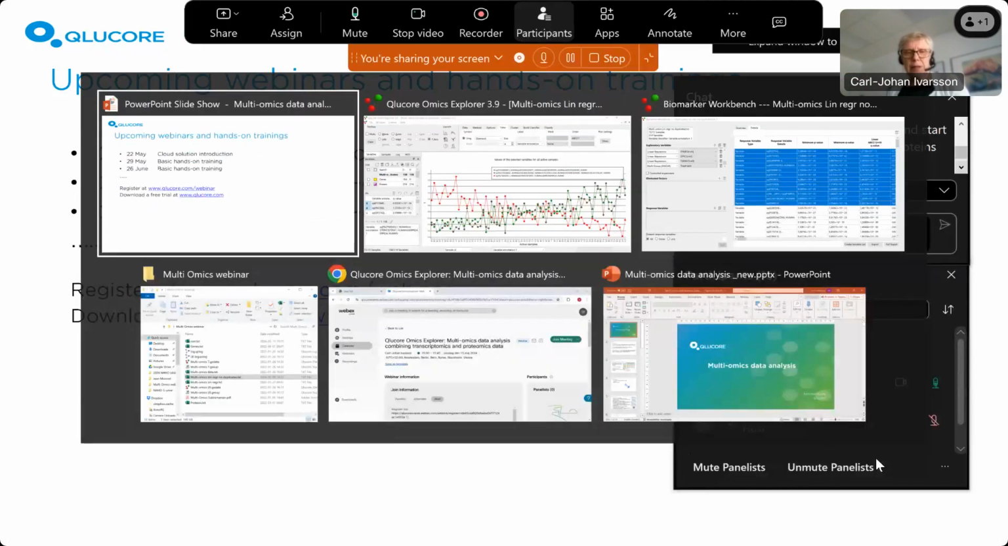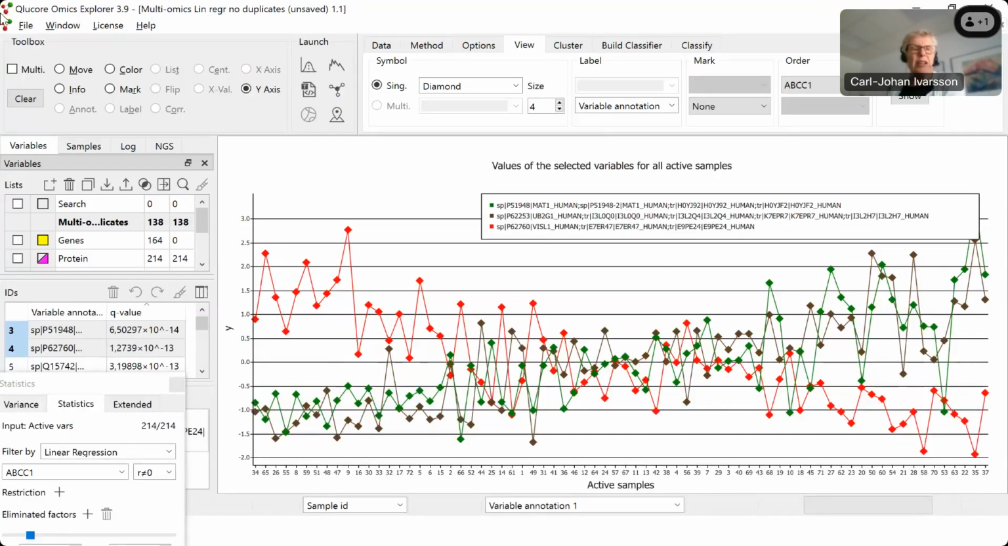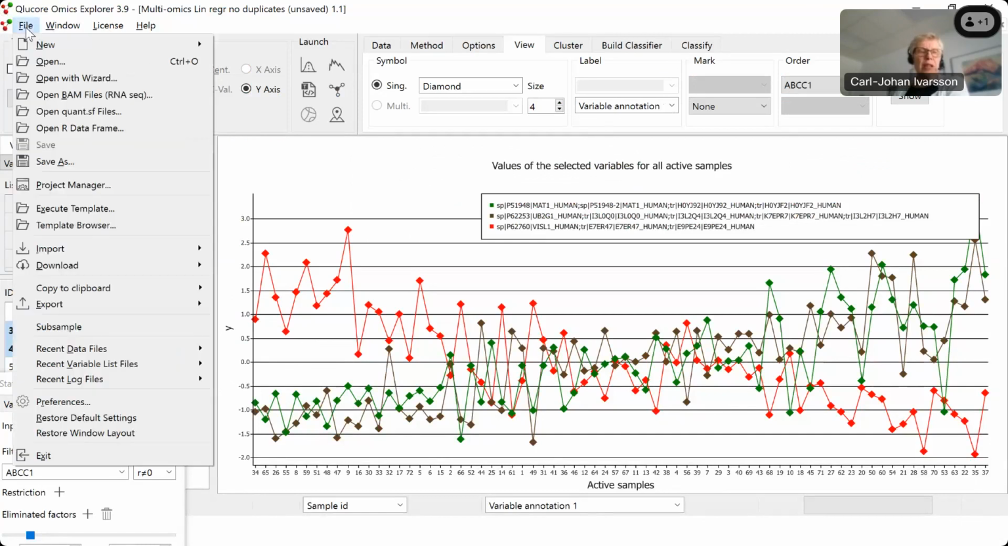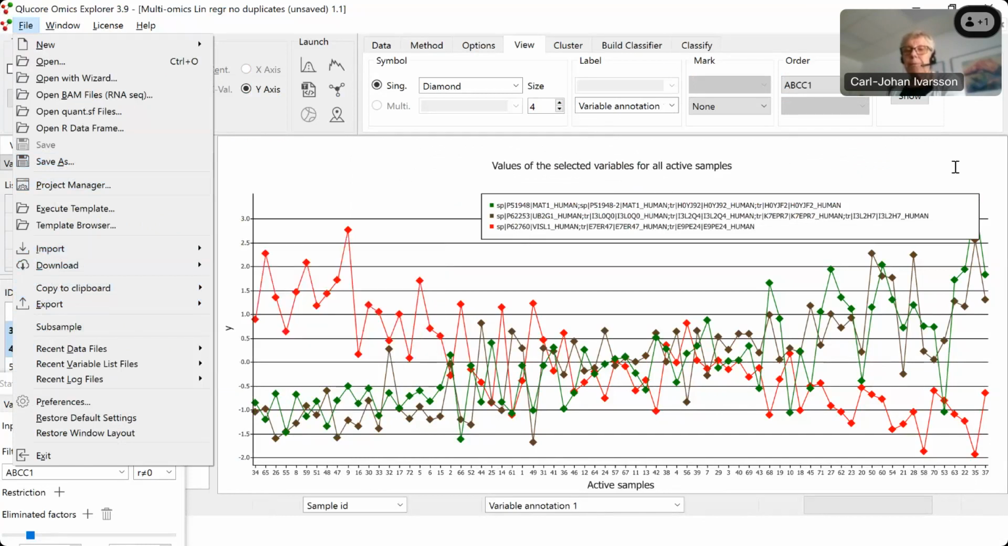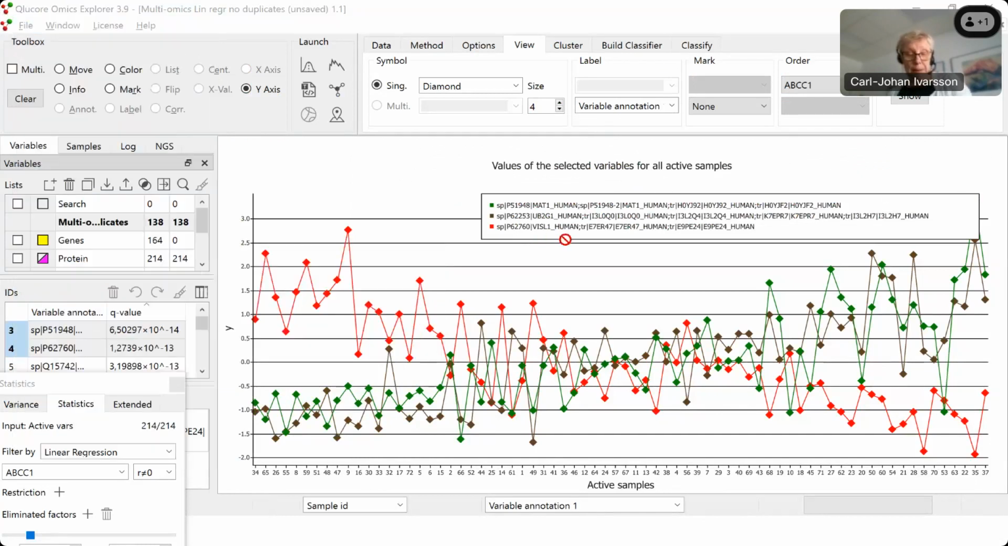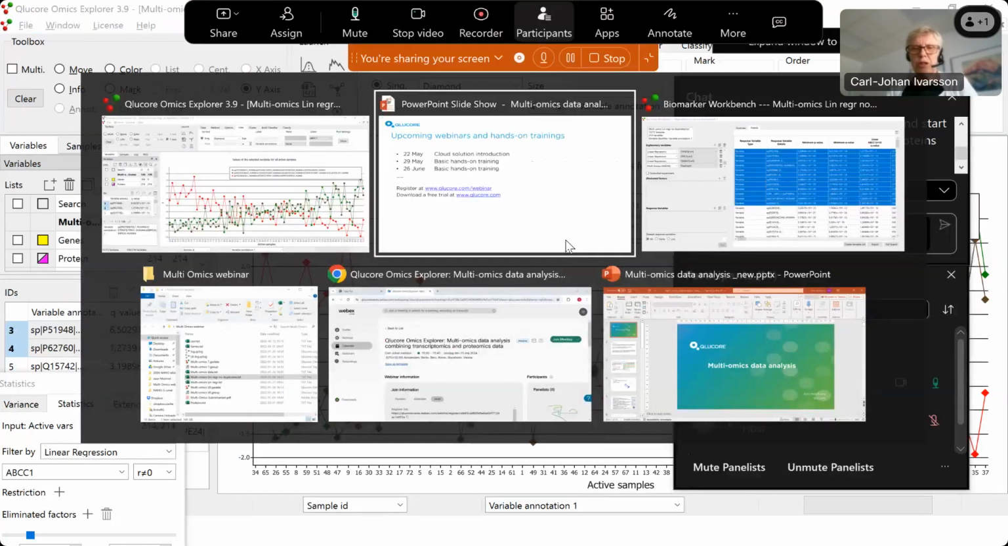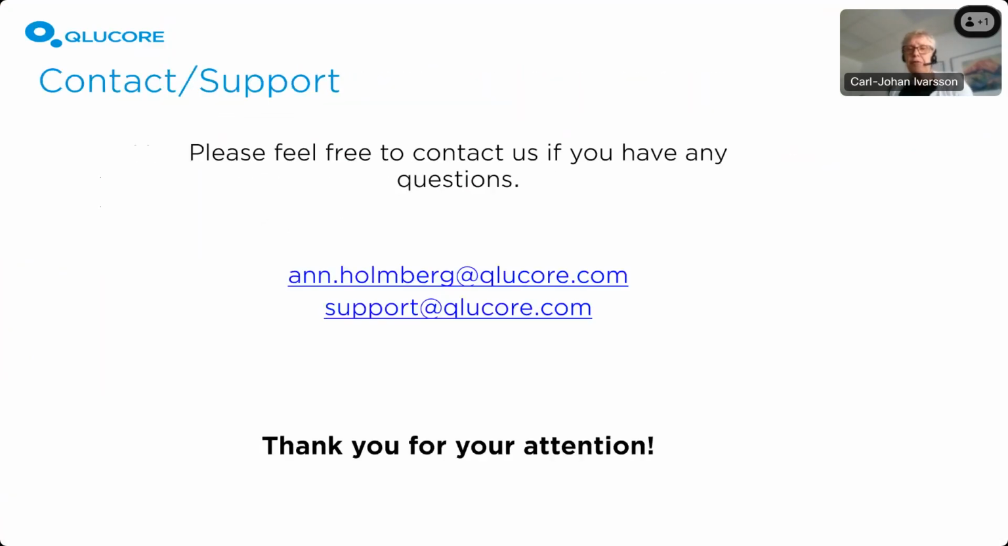And if you have this external annotation file where you define if it's a gene or a protein, you can then just go here, import variable annotations, and import that file, because then it will recognize the unique ID, which is the gene or the protein name, and then it will add the annotation gene or protein to that. Okay. That should work.